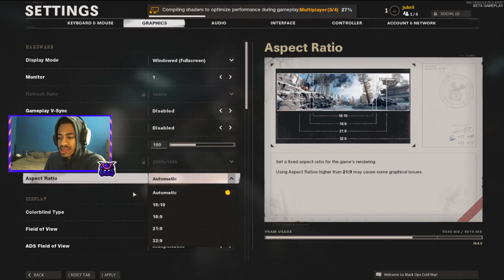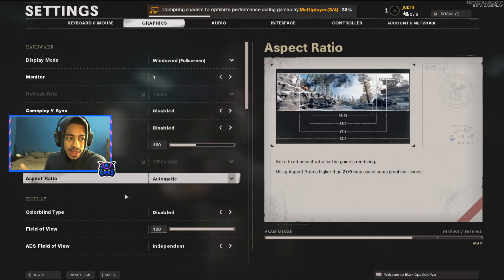Aspect ratio, you should leave it automatic. Most of you guys are going to be rocking 16:9 monitors. If you're on ultrawide, it's going to be 21:9. So like I said, it's all subjective.